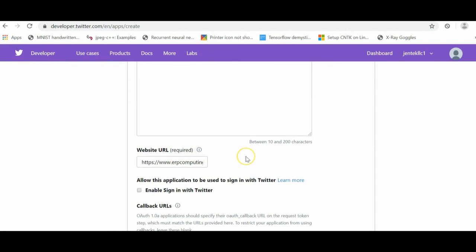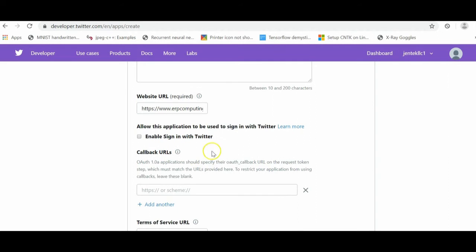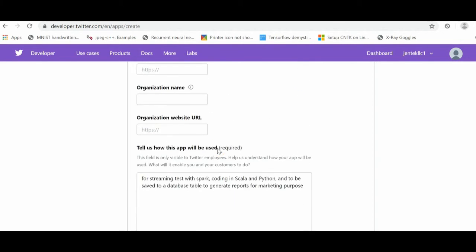And also it requires a URL. If you don't have a URL, you can simply put www.yourname.com. That URL doesn't have to be working, but it needs a URL because it's a required field. So I just put my URL, www.erp.computing.com. And I leave all the optional fields empty.